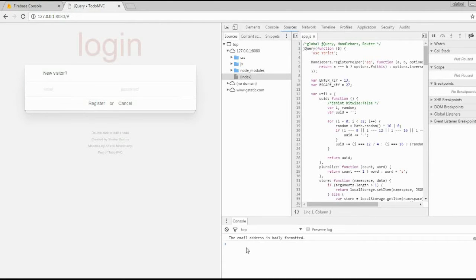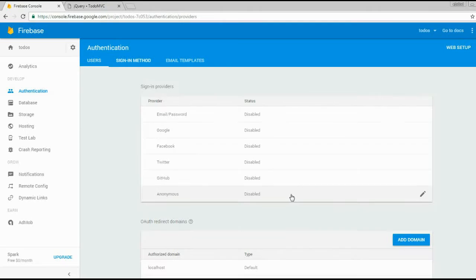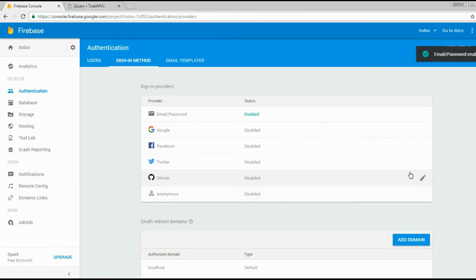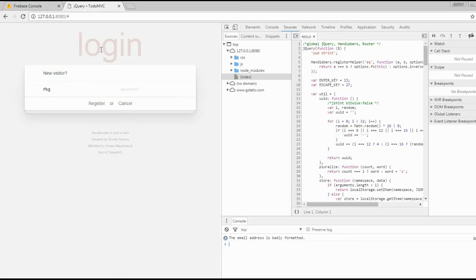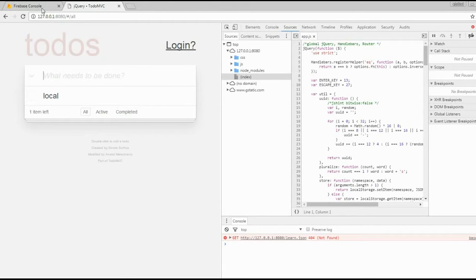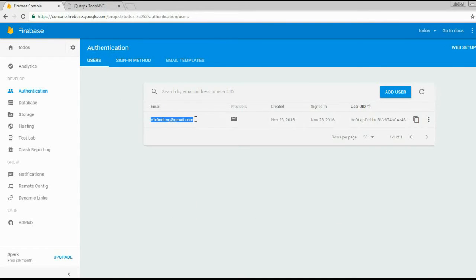Let's check. Server responds with an error. Now add an email sign-up method and try again. OK, check the console. New user registered.